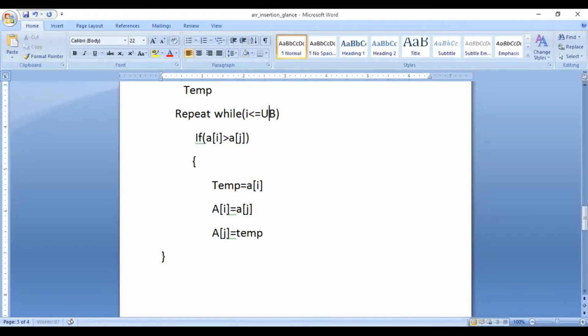Now up to this, what will happen? Outside the if condition, i will be incremented by 1 every time. There is no need to increment j separately because we have already initialized j to i plus 1. If i points to the second element, then by default j will point to the third element. If you want to manually increment j, you can also do that.